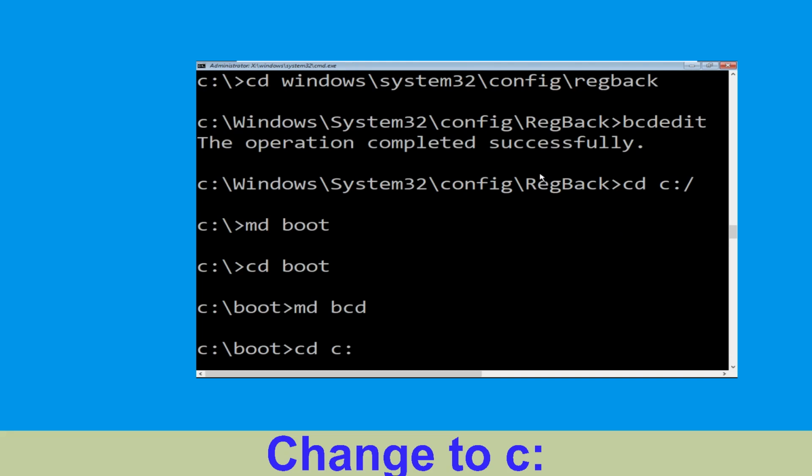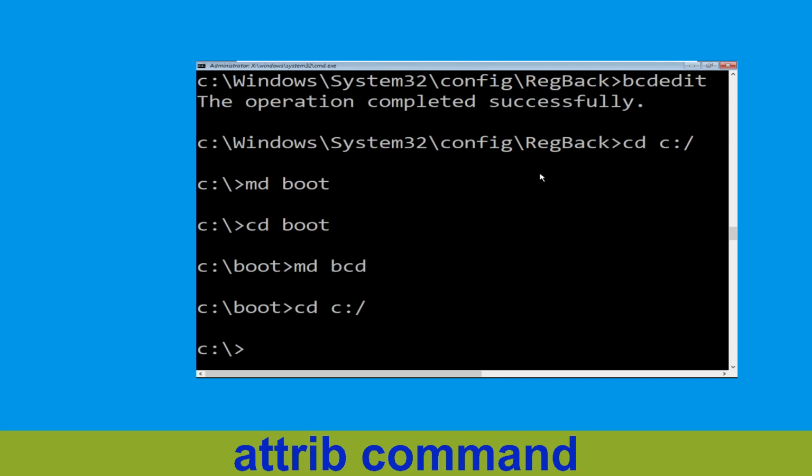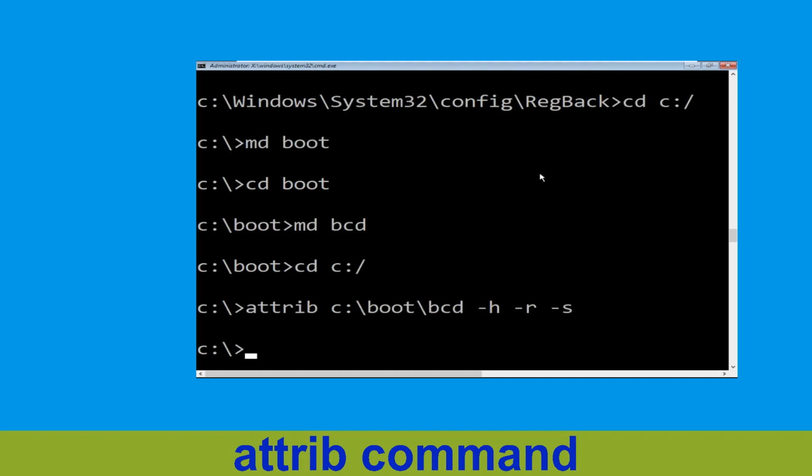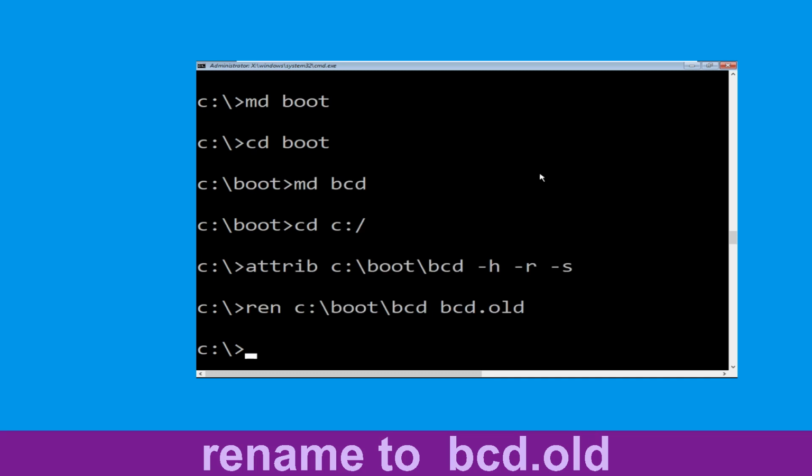Type cd c:/ and hit enter. Now execute this command. Type attrib c:\boot\bcd -h -r -s and simply hit enter. Now type ren c:\boot\bcd bcd.old, then hit enter.